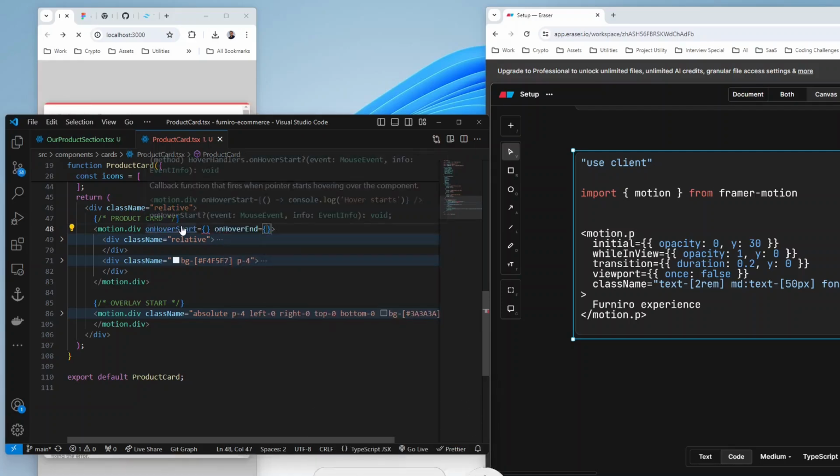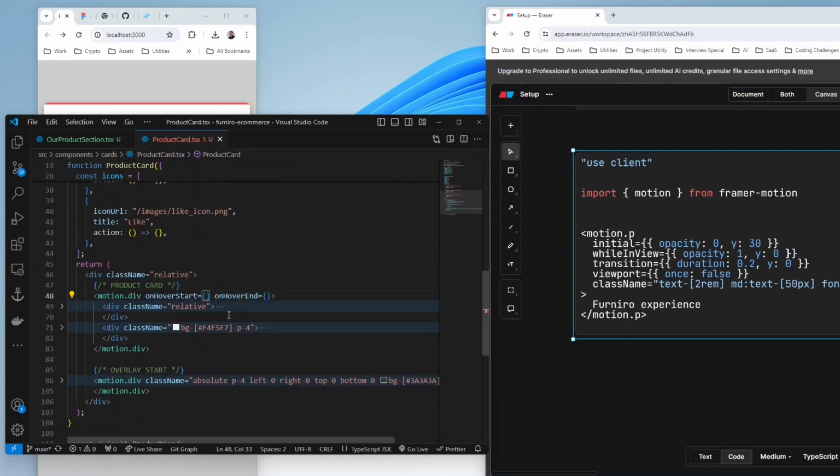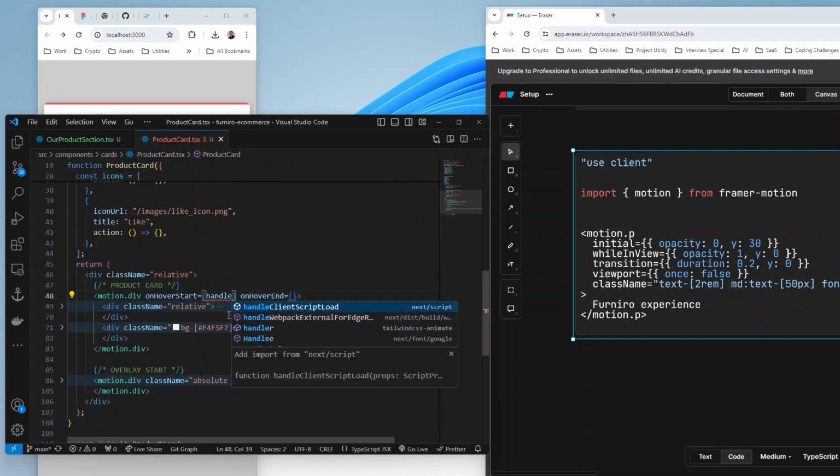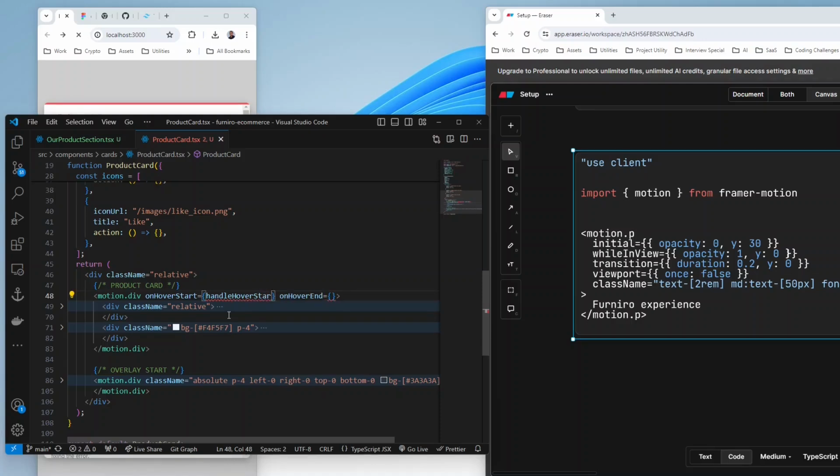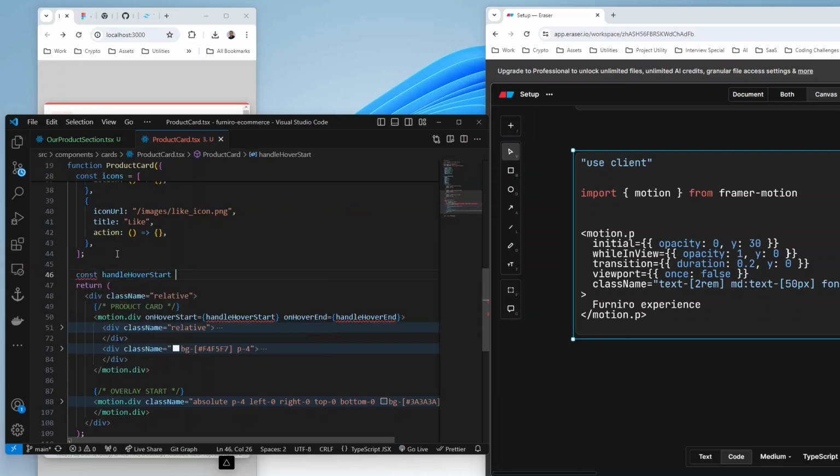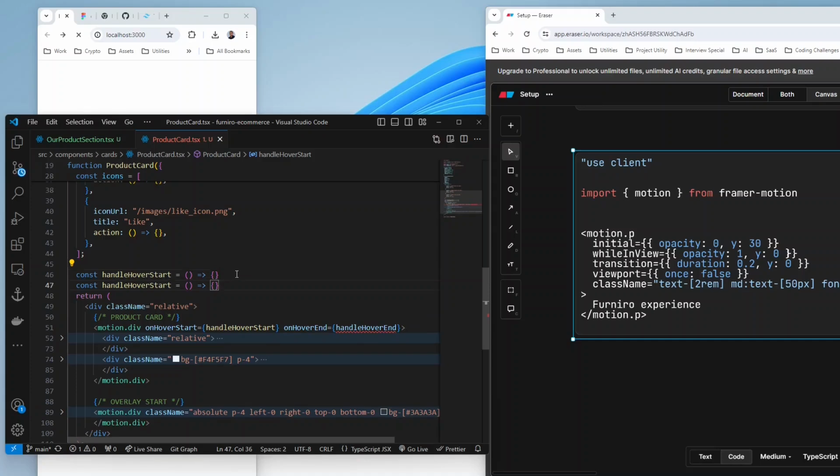So this one takes in a function, right, as you can see. So now what it's going to do, you can pass in any function to it. You can see the default one is hover start. It's going to run a console log with hover start and so on. So we're going to run this with handleHoverStart. Handle hover end. So yeah, these are the two functions we'll be running.